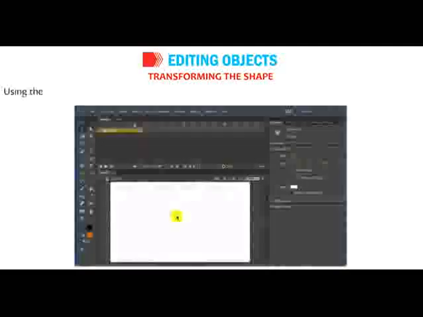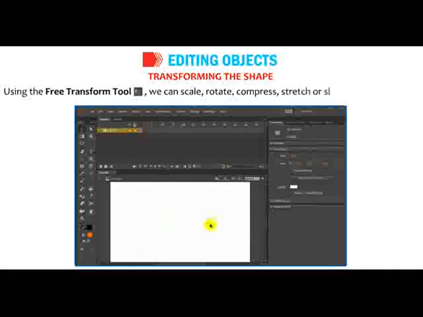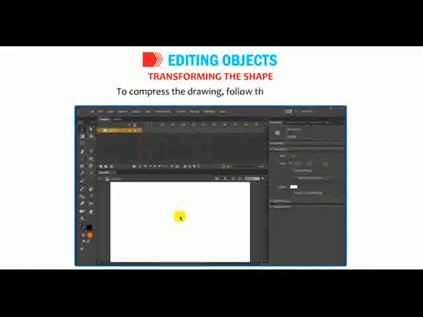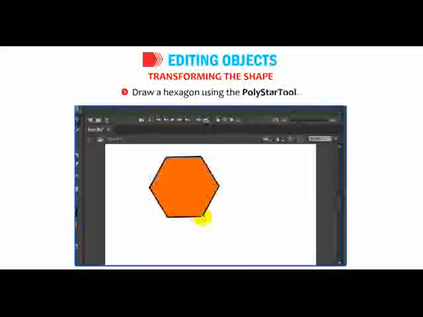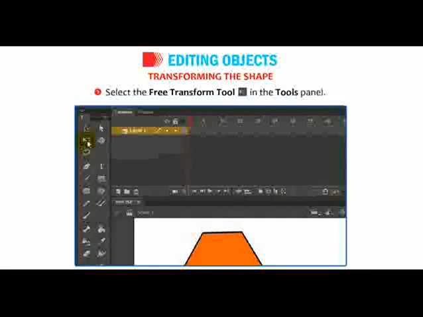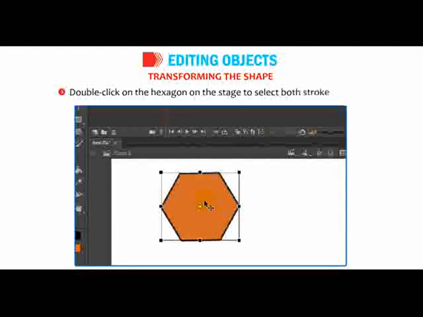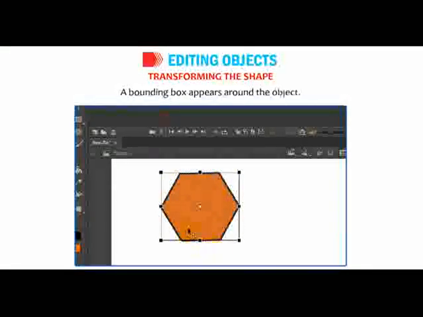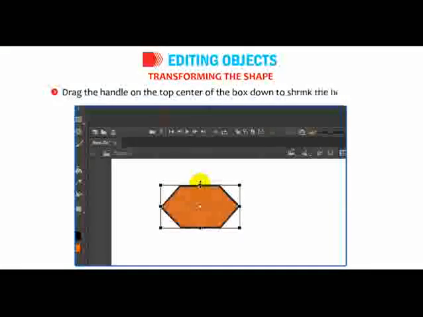Transforming the shape. Using the Free Transform tool, we can scale, rotate, compress, stretch or skew lines and shapes. To compress the drawing, follow these steps. Draw a hexagon using the PolyStar tool. Select the Free Transform tool in the Tools panel. Double-click on the hexagon on the stage to select both stroke and fill. A bounding box appears around the object. Drag the handle on the top center of the box down to shrink the hexagon.